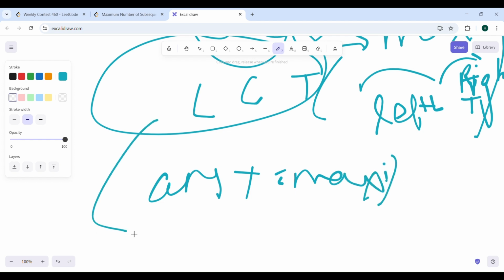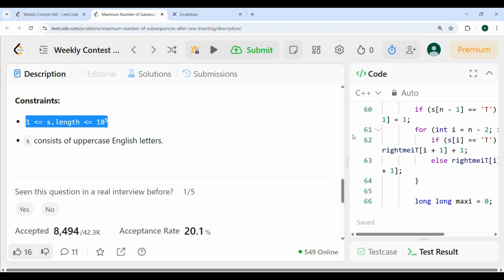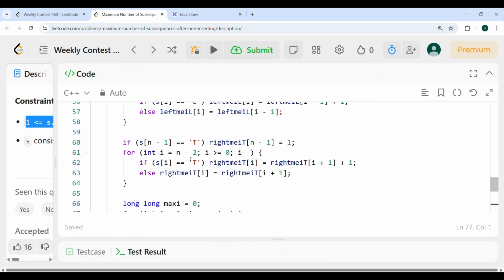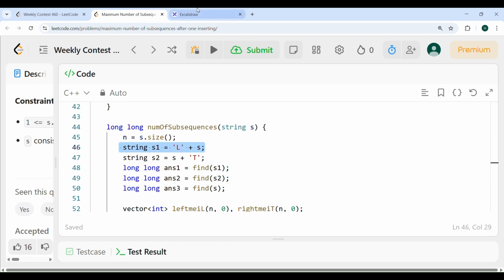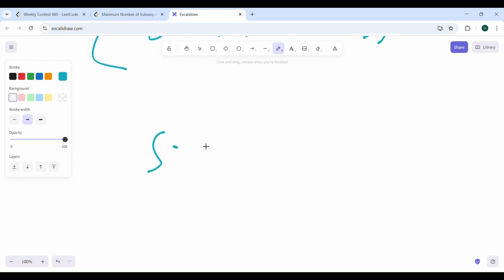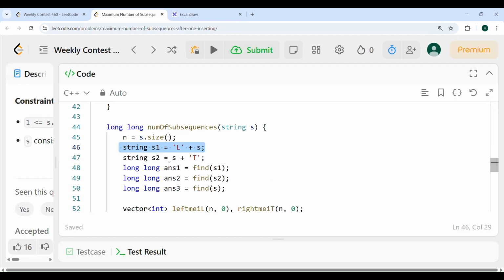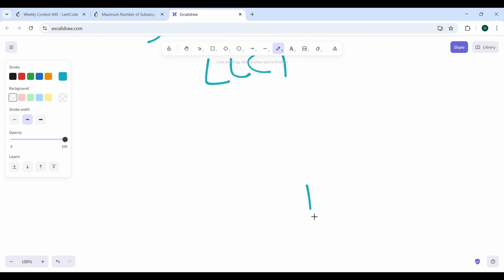Now quickly let's look at the code, right? So first what I'm trying to do is I'm making a string s1 which is equal to L plus s1, right? L plus s1 means, let's say s was LCT, you added L, so it becomes LLCT, right? String s2 is s plus t, You are adding t to the very end, right? LCTT, right? Okay.